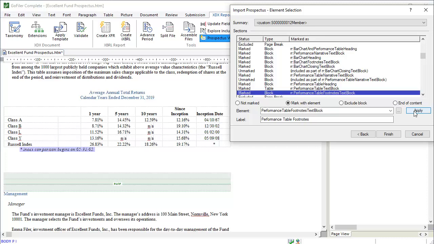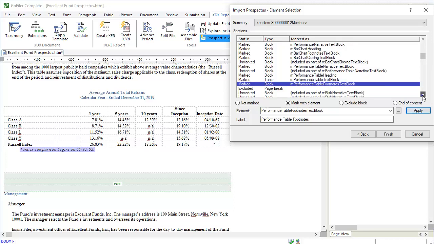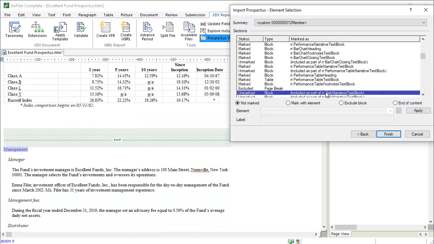The last thing you need to do is to mark where the end of the XBRL data is, so when you get to the last block of that summary information, select it. The mark at the end of the summary needs to be on the first block that occurs after the summary information that does not contain any fact data.